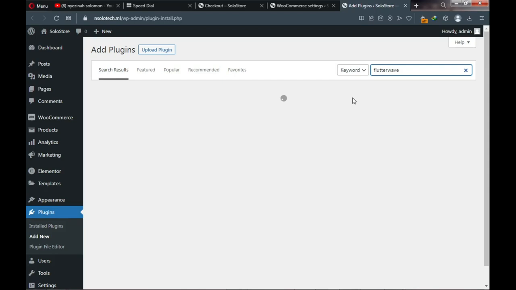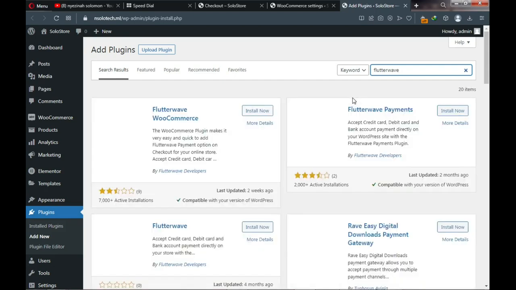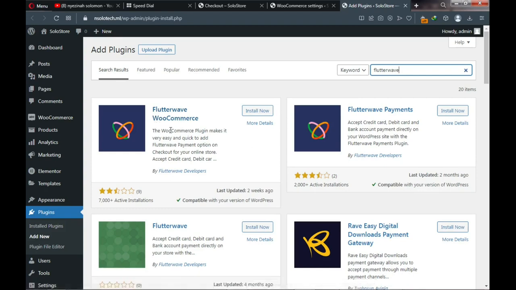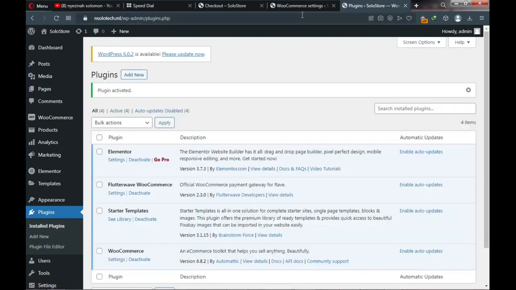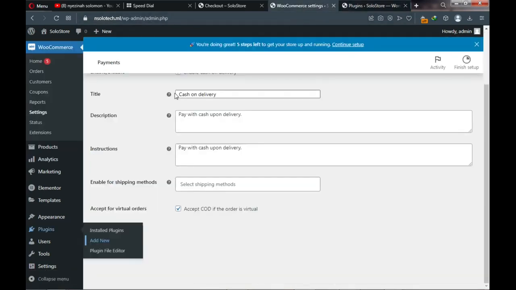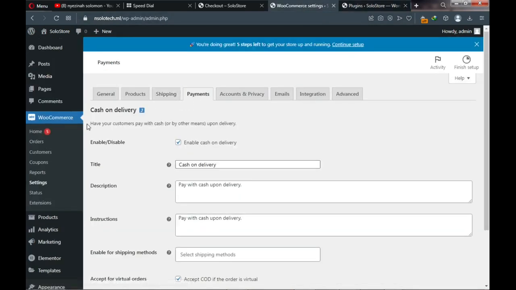A moment, please. Now you see Flutterwave WooCommerce. Because we are working with WooCommerce, we need this one. So click on install. Please click on activate. Perfect. Now on top, go back to your WooCommerce payment area. That's WooCommerce settings, and you click on payment.